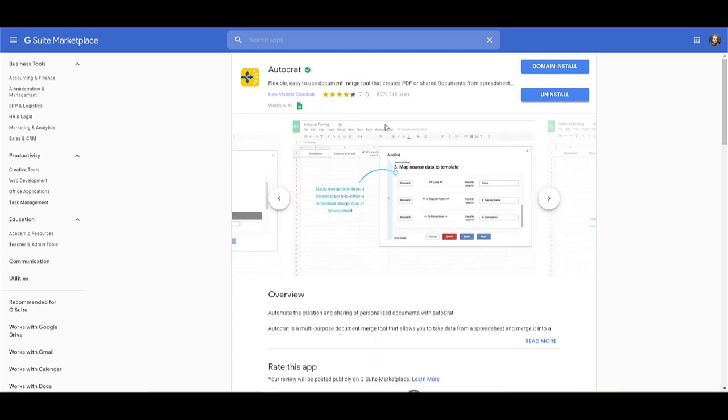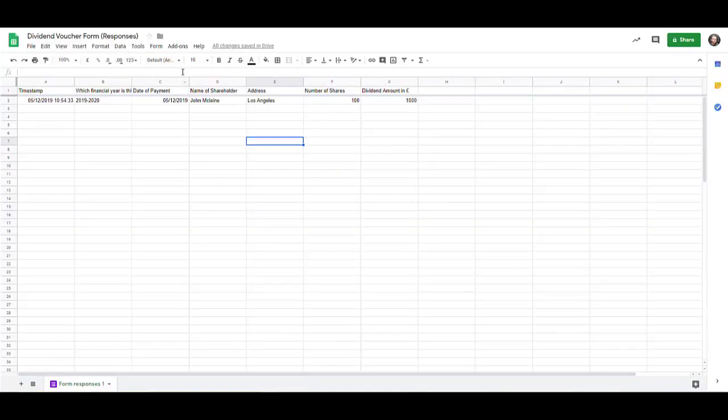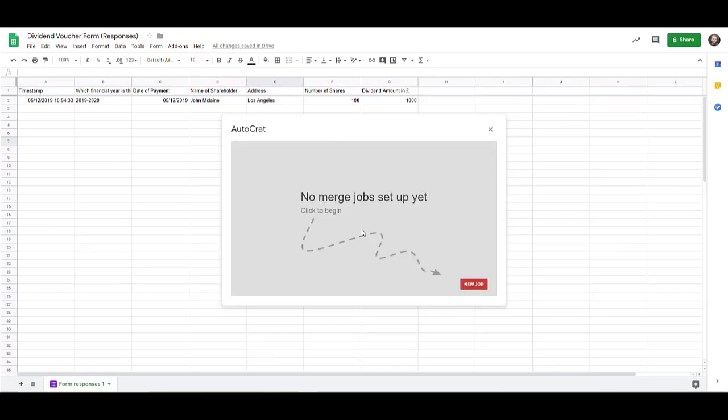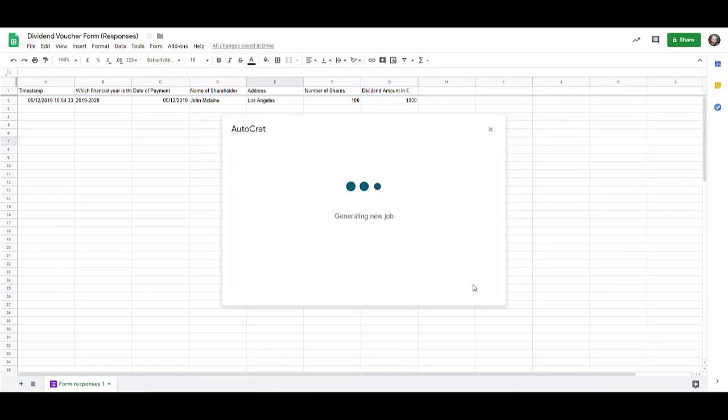So when you click install in Autocrat, you'll find that it adds to the menu system back here in the sheet. Under add-ons, you get the add-on, and it's Autocrat, and we can click launch. So let's open that up now and see what that looks like. Google now speaks to Autocrat and loads up this information for us. And there we go. It's loaded up and it says you've got no job. So let's create a new job down here.